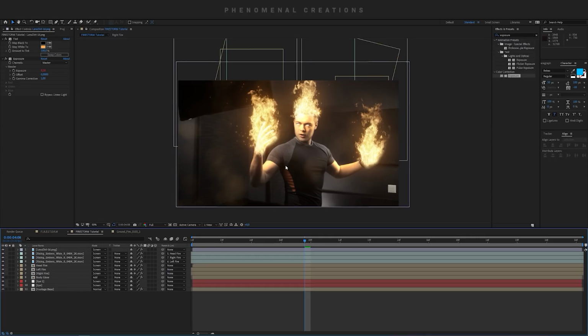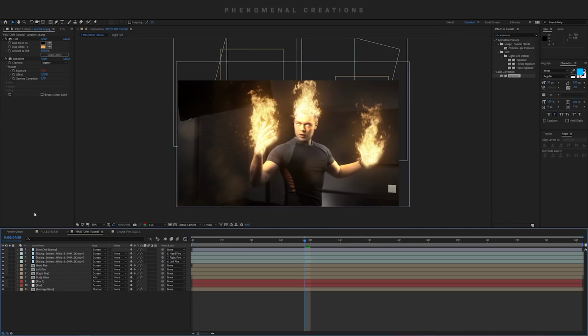The last step we're going to do is adding some heat distortion. That heat distortion will tie everything together. It looks super nice. And the heat distortion is completely optional because I'm using a paid asset from videocopilot.net.